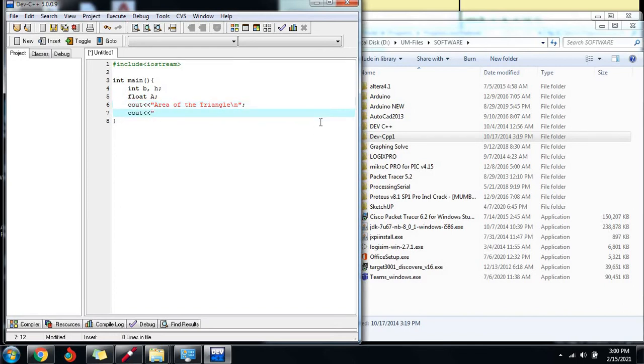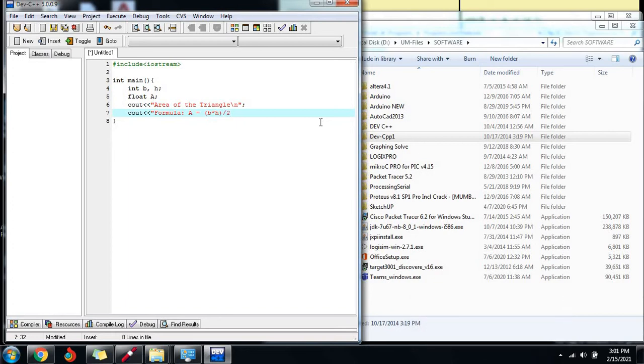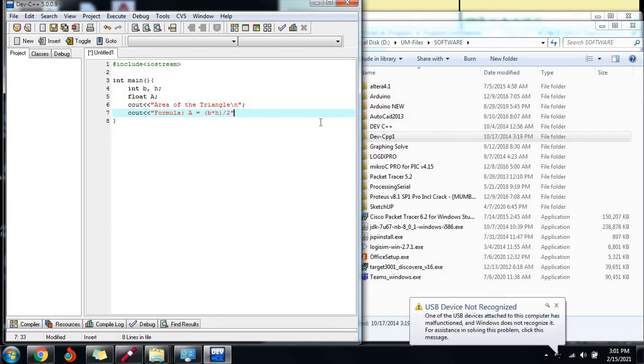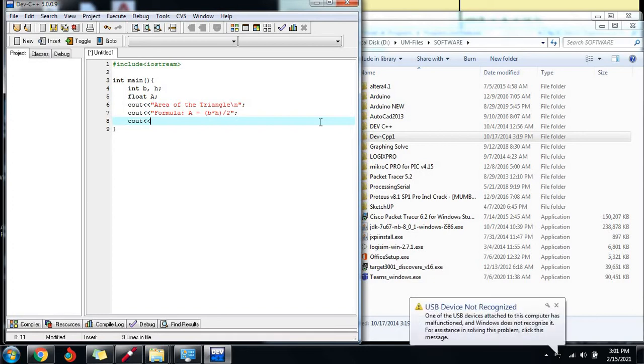Next you have the formula. The formula is area equals b times height, divided by 2. Okay, that's the formula. Then end with the semicolon, and then cout. Next is cout, enter. Okay, enter. And then we have also endl.